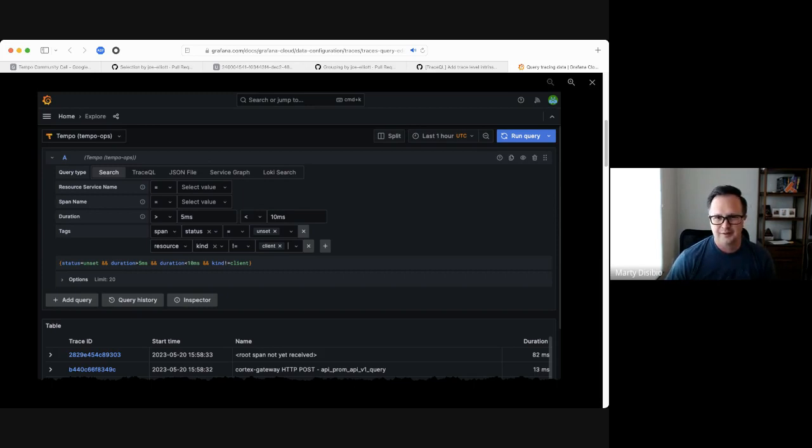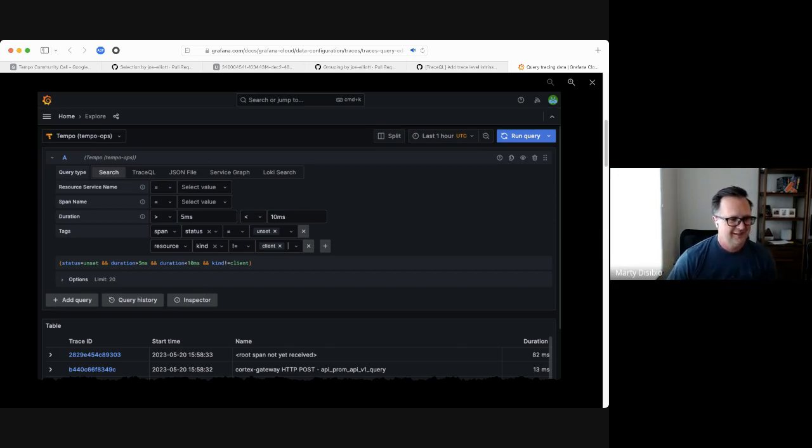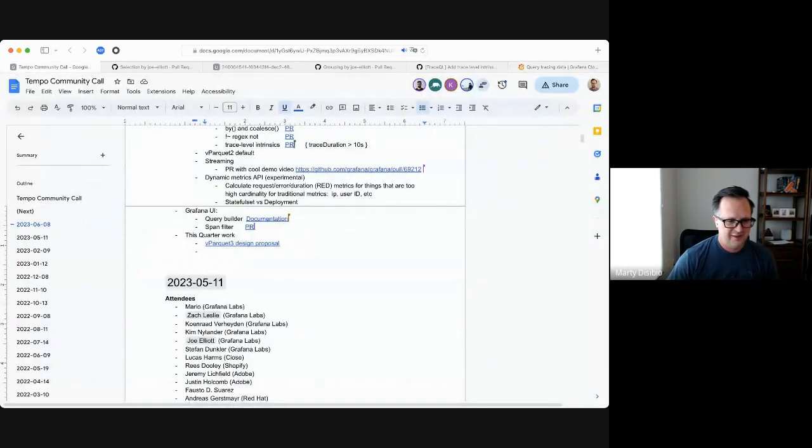I have no idea what version of Grafana this is in, but it's cool. I think it's going to go live with Grafana 10. Okay, that's cool. Yeah, and this is another one. I couldn't remember if we'd highlighted this one, but this was really cool.